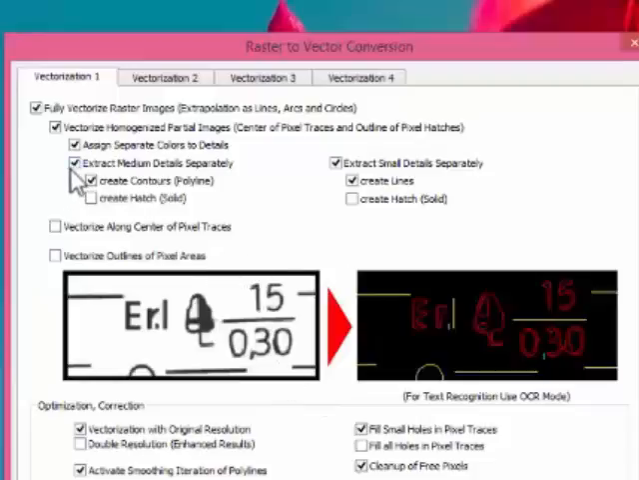For our medium details, we have 2 options. We can turn them into contours or into hatches. So we'll start with the polyline. That's the option we see now. Then we'll switch it to solids. As you can see, there is a solid difference here. Then we'll take our small details and we can turn them into lines or into hatches. Again, note the differences.